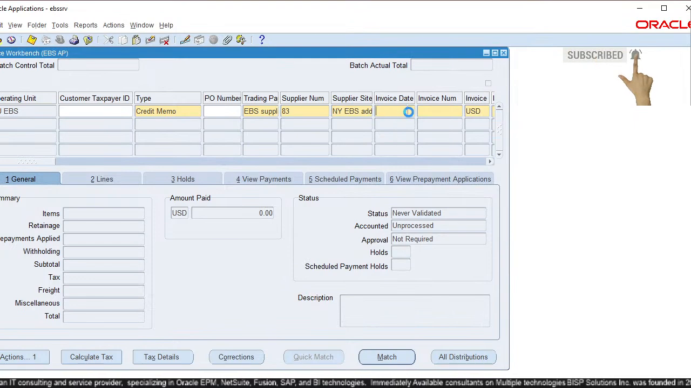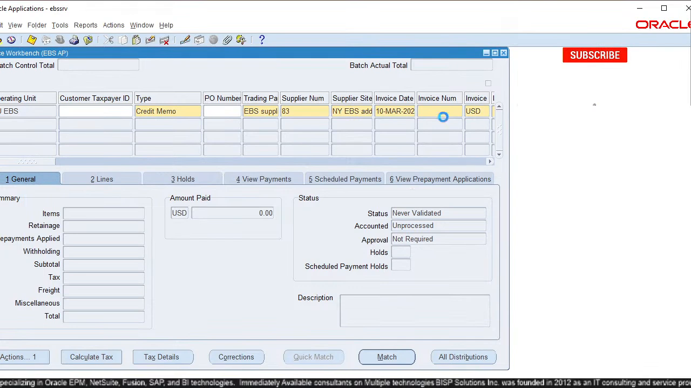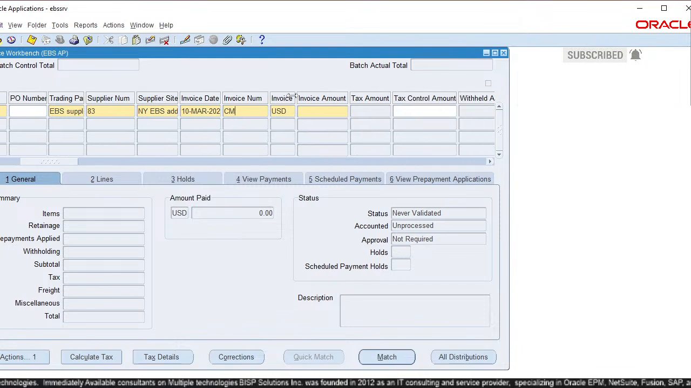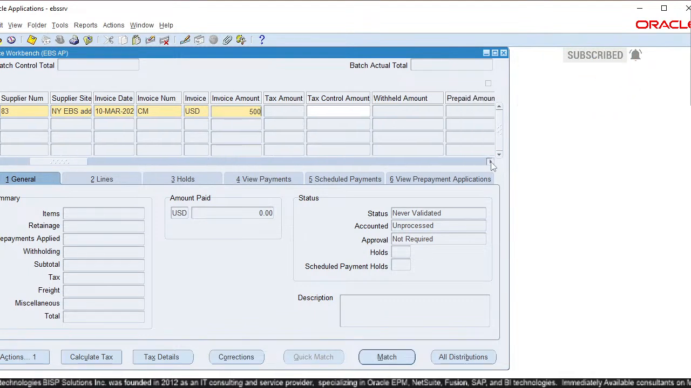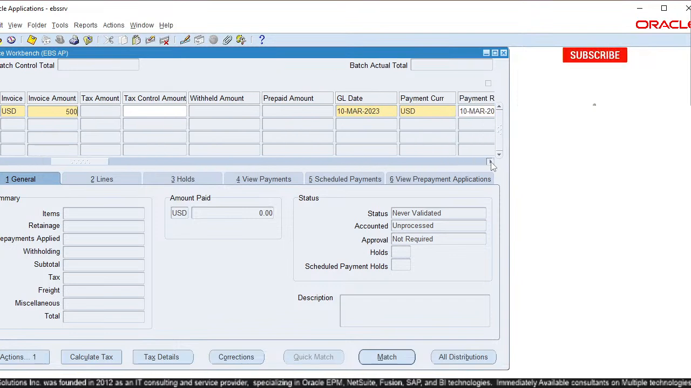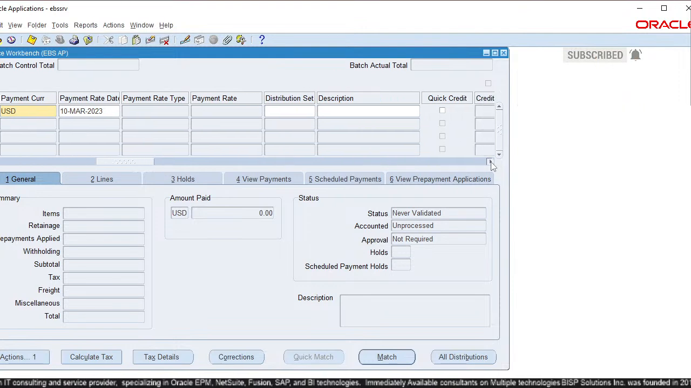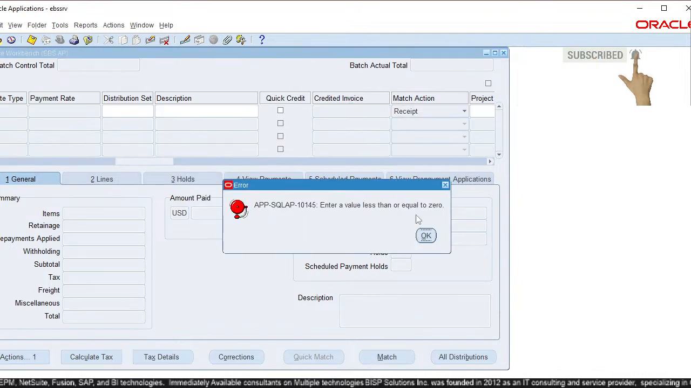Supplier side invoice date. Giving invoice number as CM only. Now give invoice amount here, 500. And you can see here quick credit is coming. Just enable this checkbox and link your standard invoice.